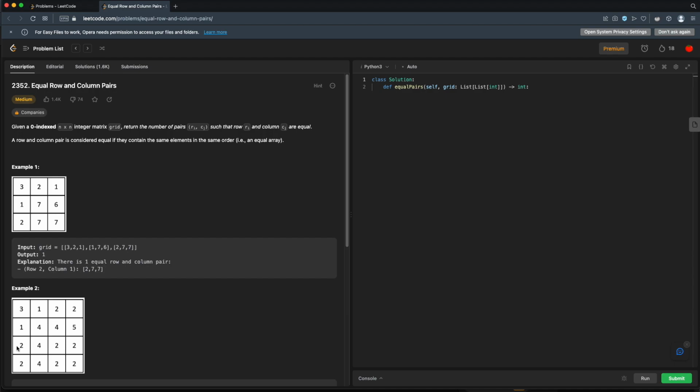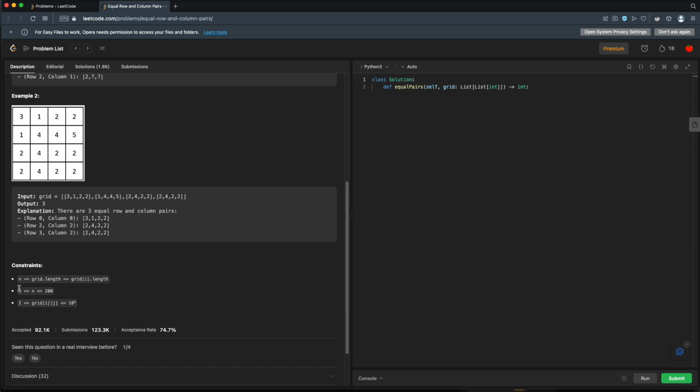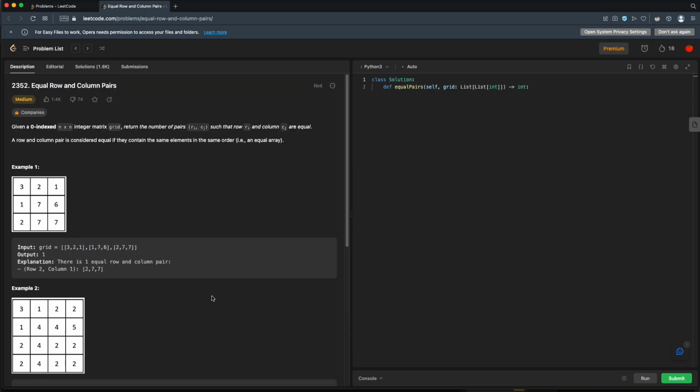Except I'm just noticing here, we have the same row multiple times. So a set won't work because a set only stores unique values. Oh man. Okay, so we will have a dictionary and we will store a count of the rows. Okay, we can do that. We have some constraints. We have n, so it's an n by n matrix. It's between 1 and 200. All right, well, we'll put 25 minutes on the Pomodoro timer and we will get started.